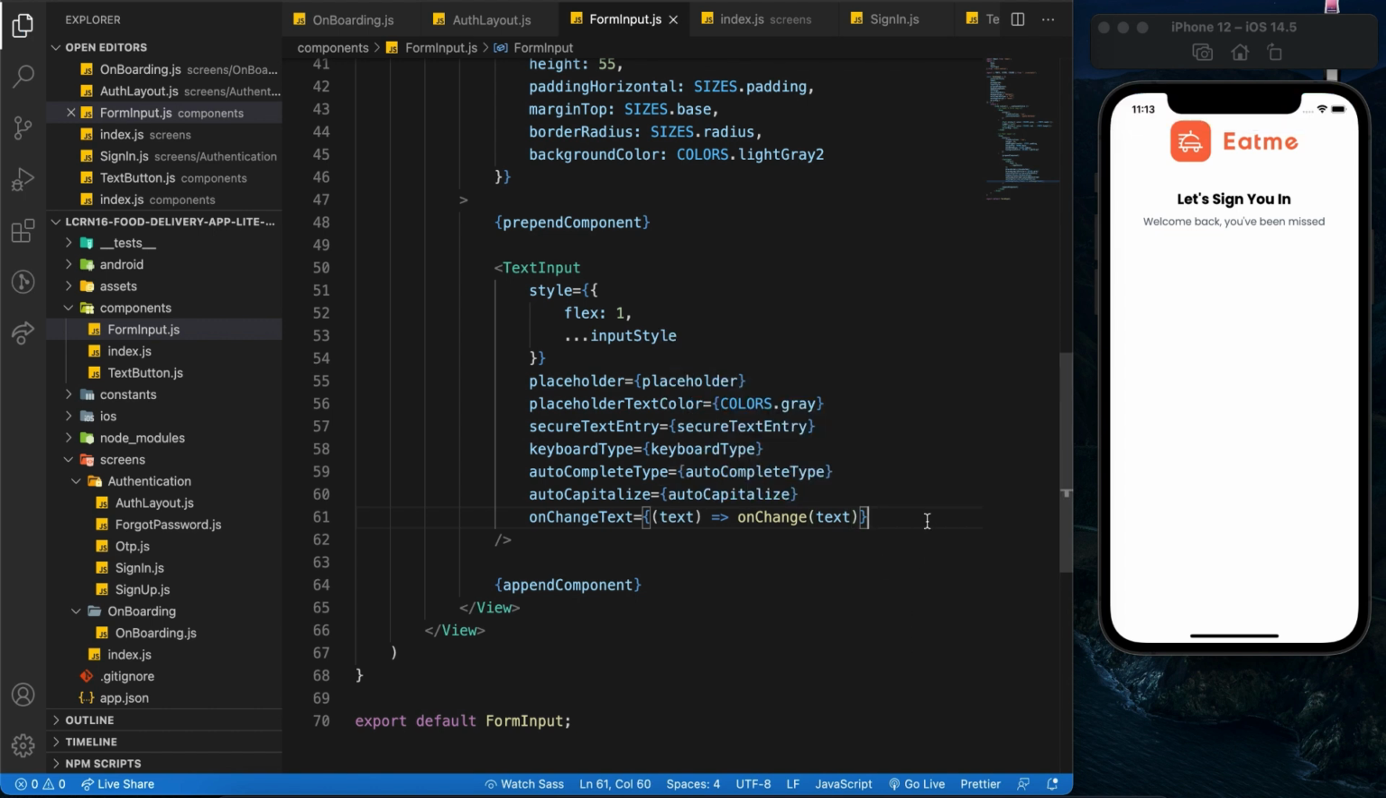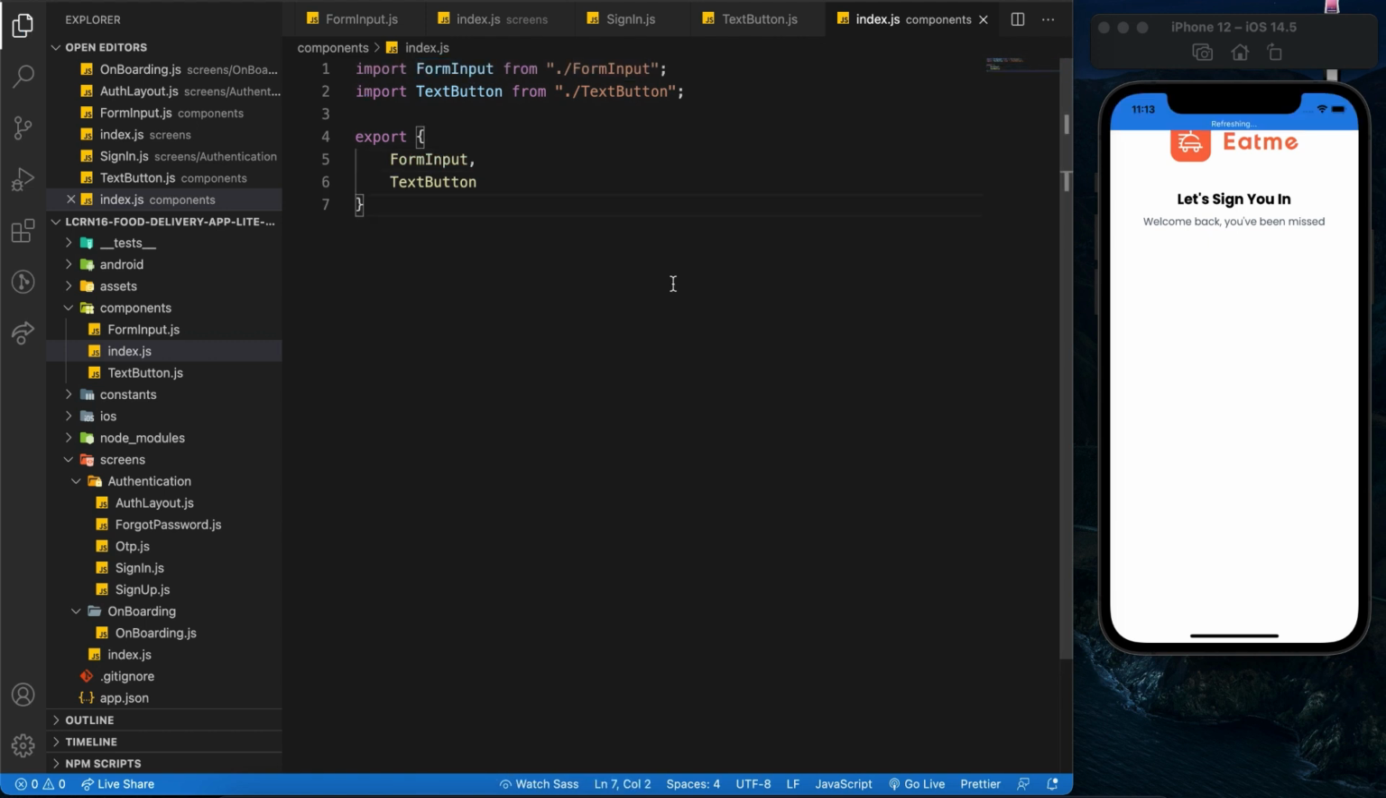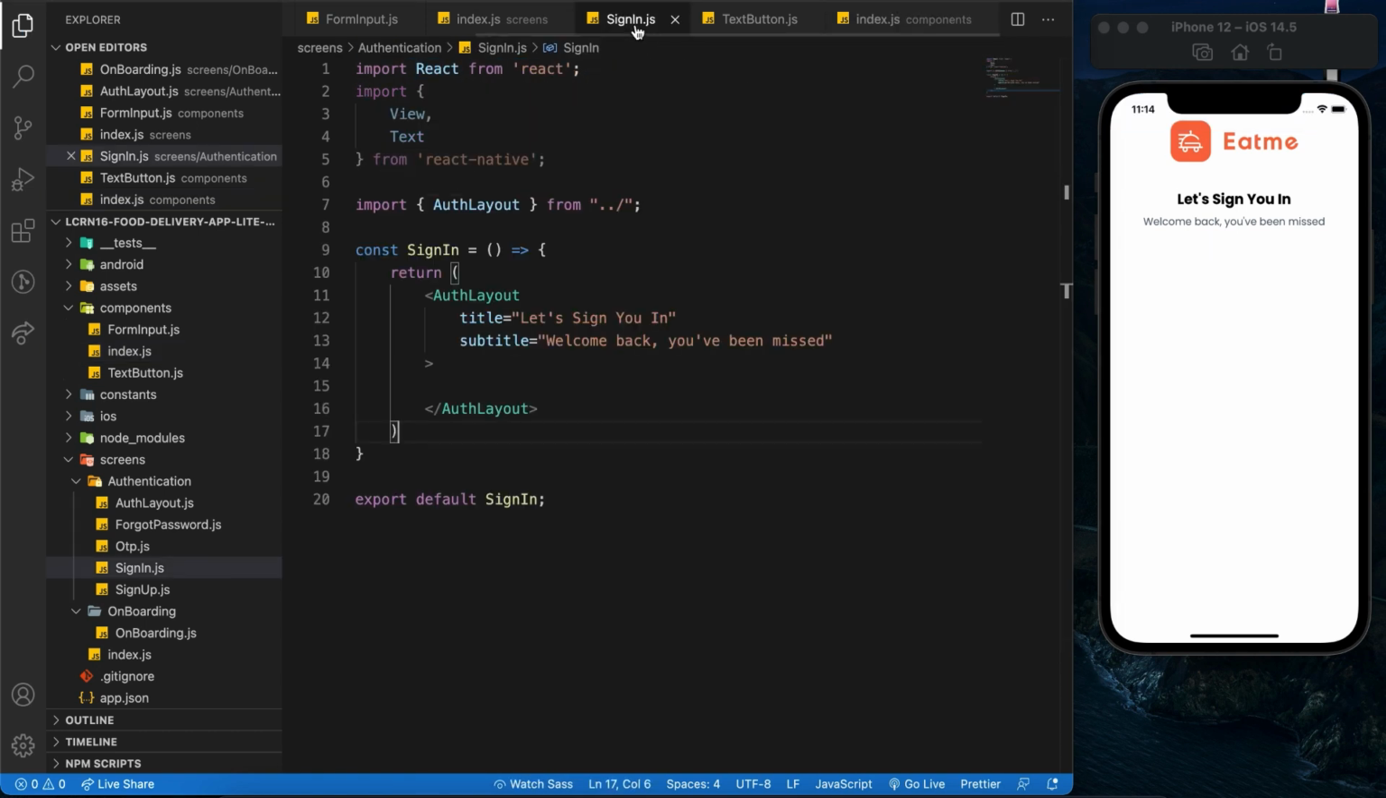Alright, now save it. Next, we need to include the form input in the index.js file over here. I'm gonna just copy and paste it like that and change it to form input. And don't forget, we need to export it over here. Save it. Next, we can then head over to the sign-in screen.